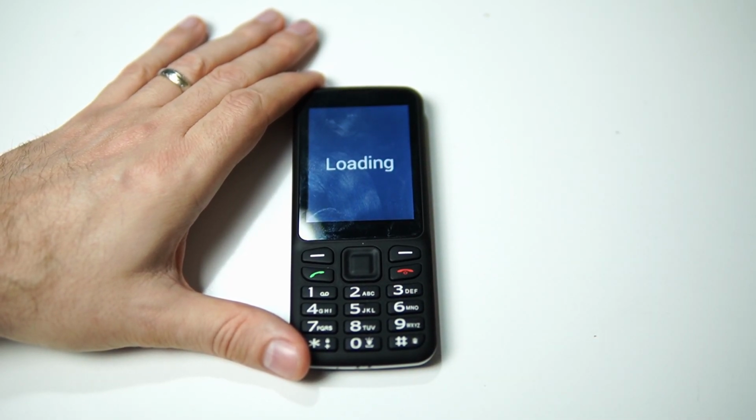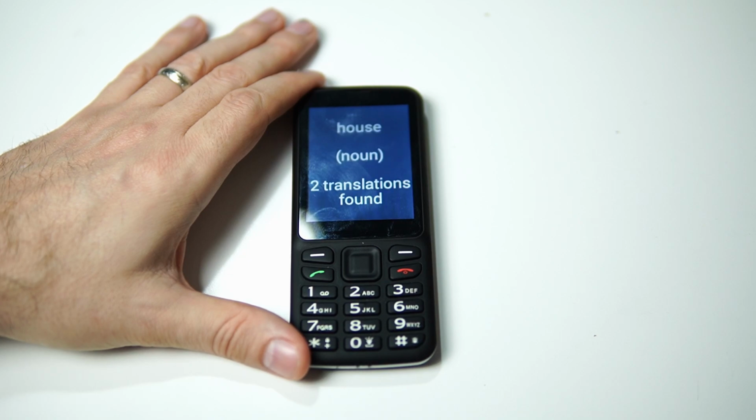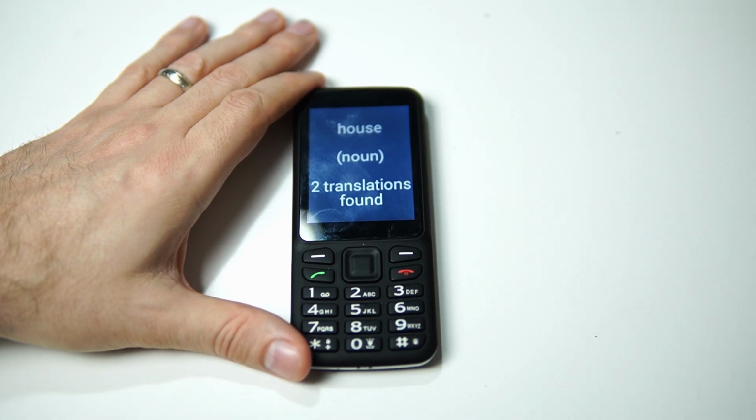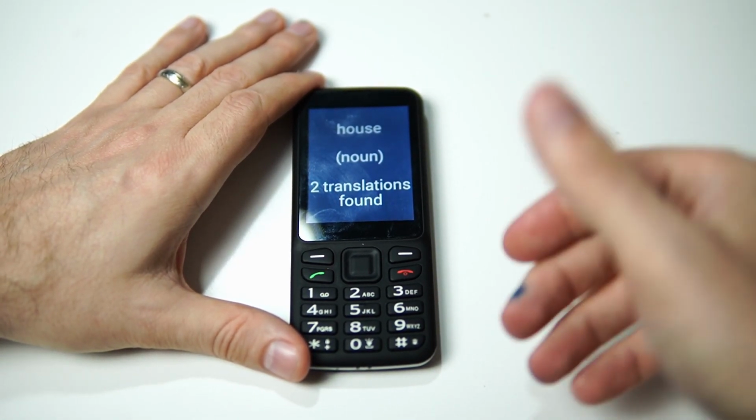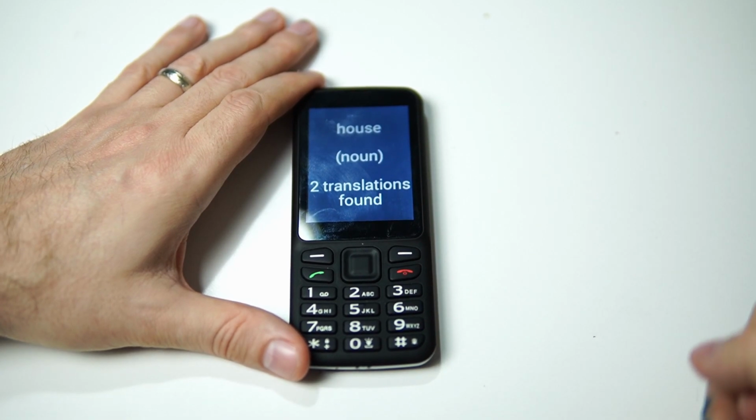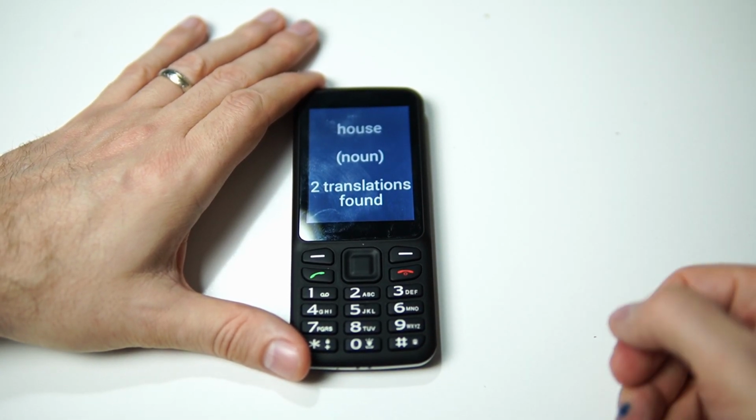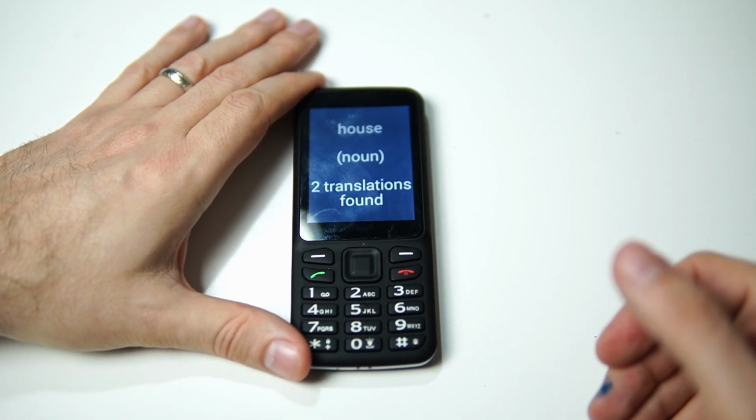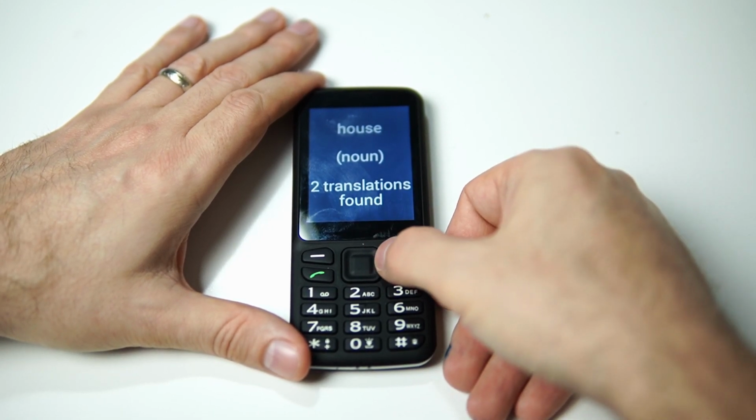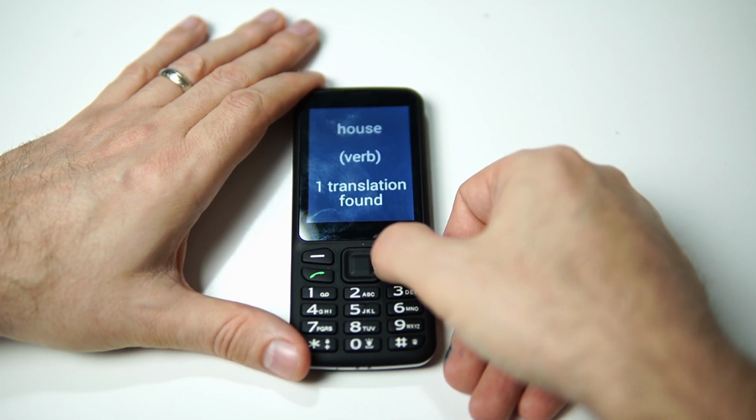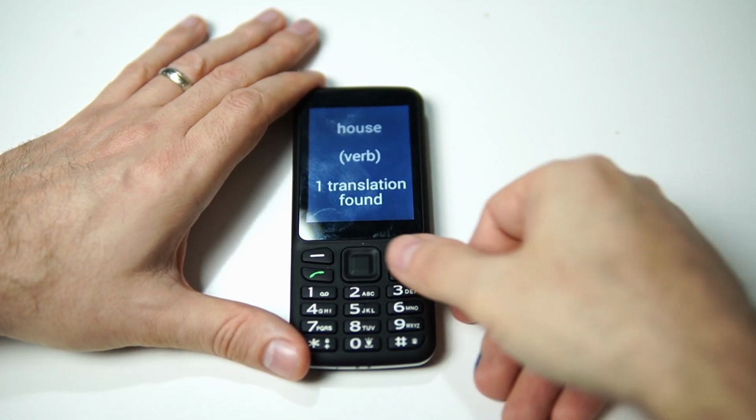Loading. House. Noun. 2 translations found. 1 of 2. So it repeated the word, it told us what the word was, in this case it's a noun, and it said we have 2 options. And it automatically put us on translation number 1. I can click to the right. House. Verb. 1 translation found. 2 of 2. And it said the second translation is actually a verb.